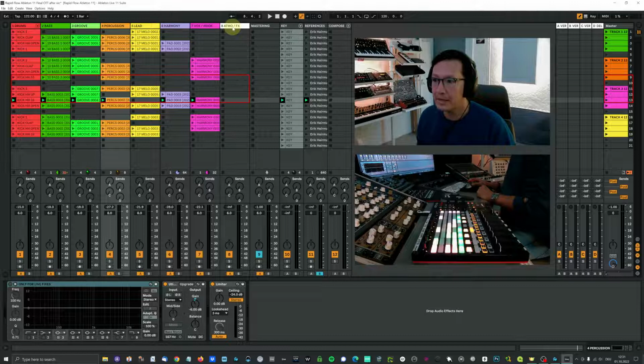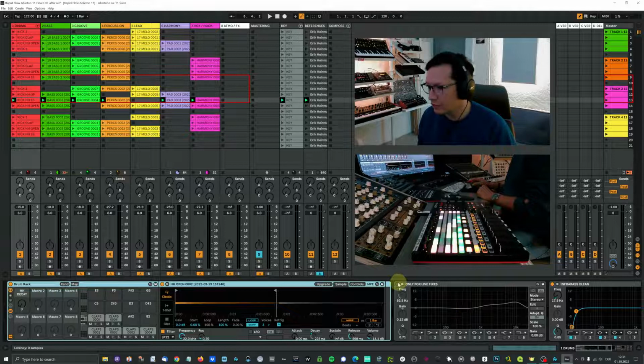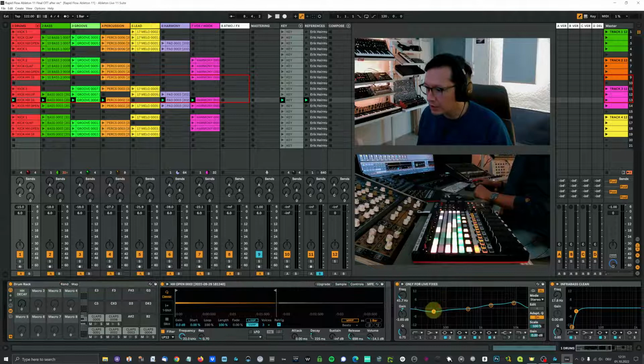So let's have a little bit more in-depth look at what's in these tracks. Let's have a look, for example, at the kick drum. We have a drum rack. There is an EQ in every track that is there for live fixes. So if you're playing somewhere and the PA is set up weirdly or you've, you know, underestimated the way that your subs are set up, you can use this to quickly fix that problem.